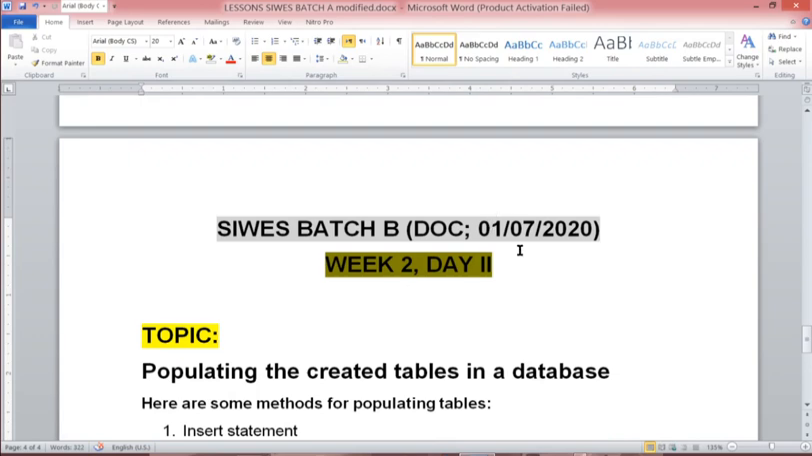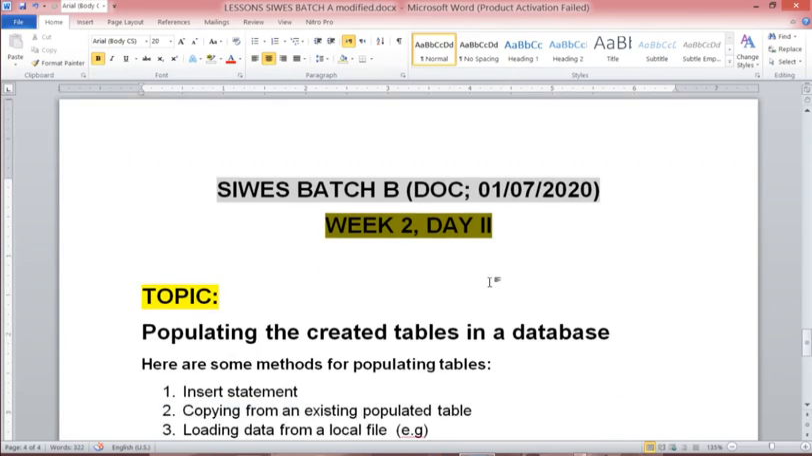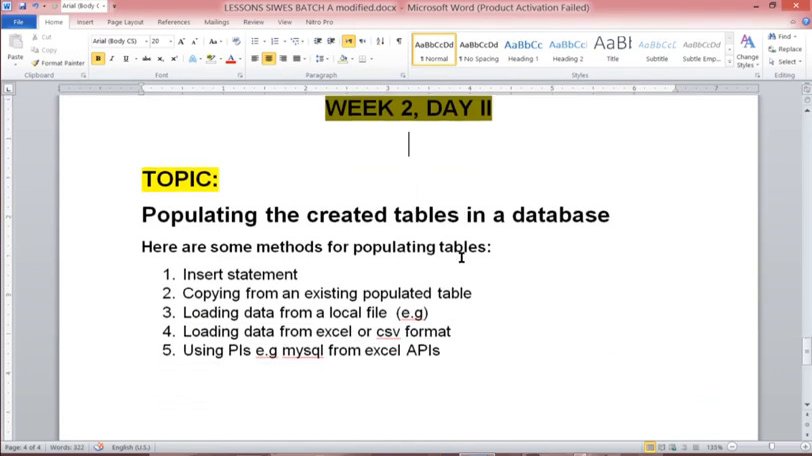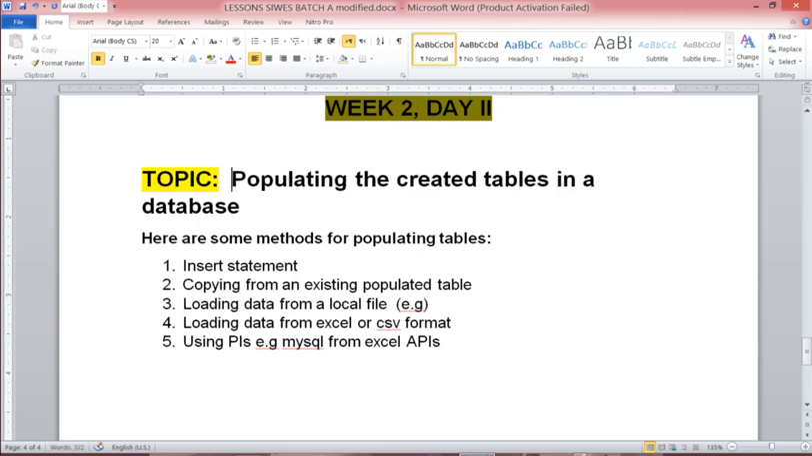This is another episode of our class, and today we shall discuss this topic: populating the created tables in the database with data. We want to see in how many ways, or some methods, we can populate data into our database.